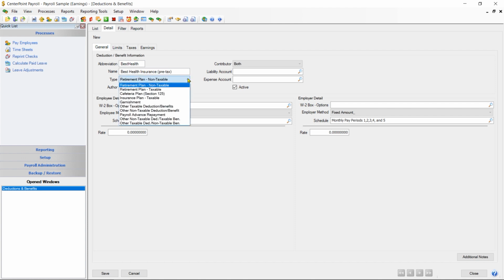And we have many different types of deductions and benefits, and the type will help determine some other ways this particular item functions. It will determine what employer and employee methods there are for calculating it, and it will also determine how taxes are handled. So we have a retirement plan, non-taxable, retirement plan taxable, cafeteria plan for any of those non-taxable insurance plans, insurance plan taxable, garnishments, other taxable deduction benefits, other non-taxable deductions benefit, payroll advance repayment, and so on. So there are many different types here.